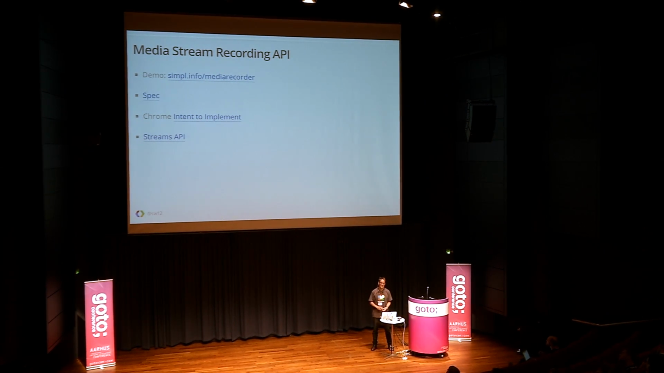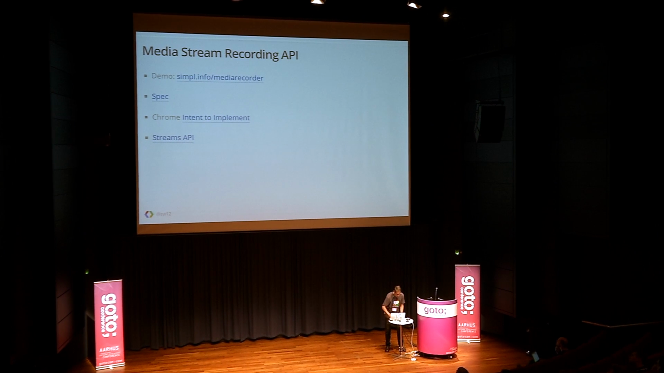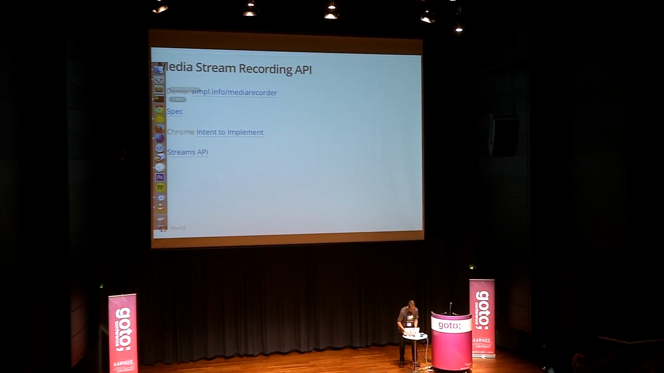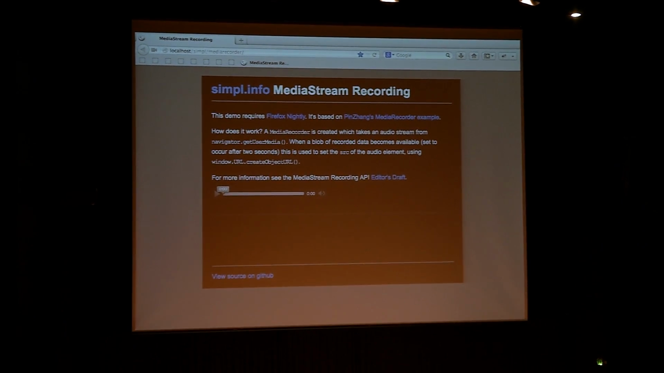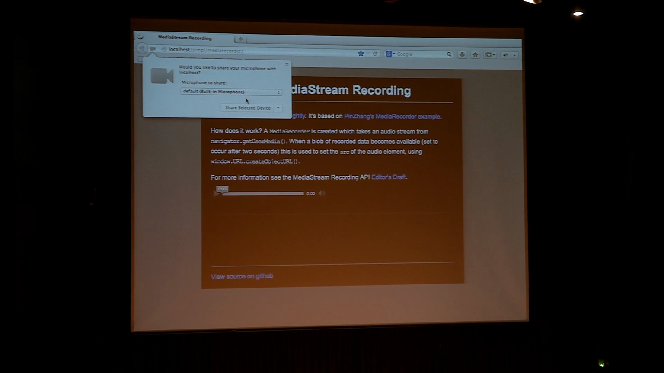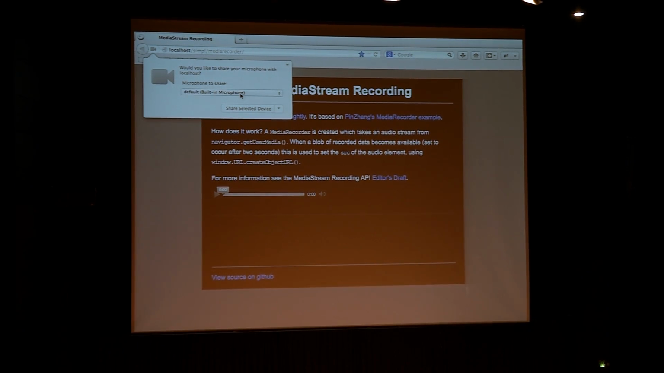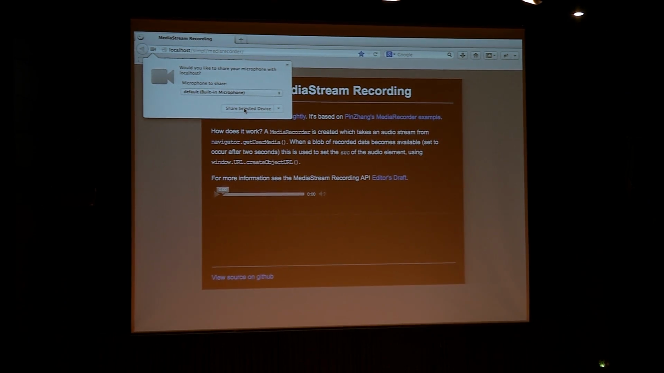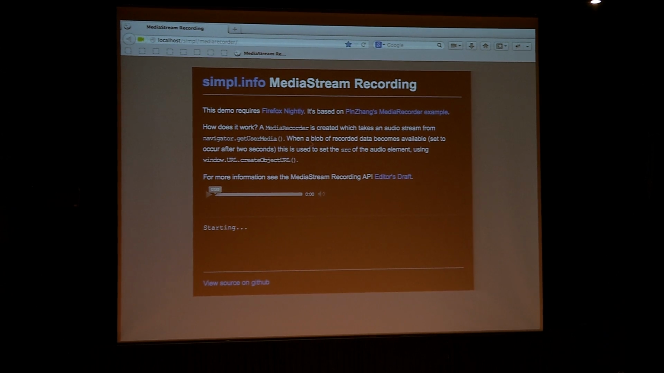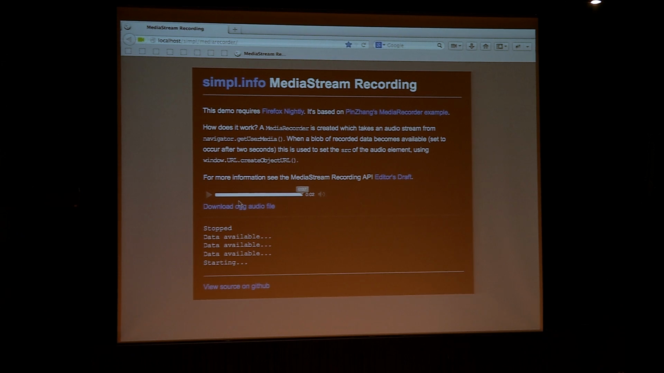And we have an intent to implement that in Chrome. Just to show you a little example of that running in Firefox nightly. So what we have here is getUserMedia being called, and in the callback for that, a media recorder object is instantiated, and then that's essentially creating a blob of recorded data, which in this example is just being played out in an audio element, but you could download that as well.